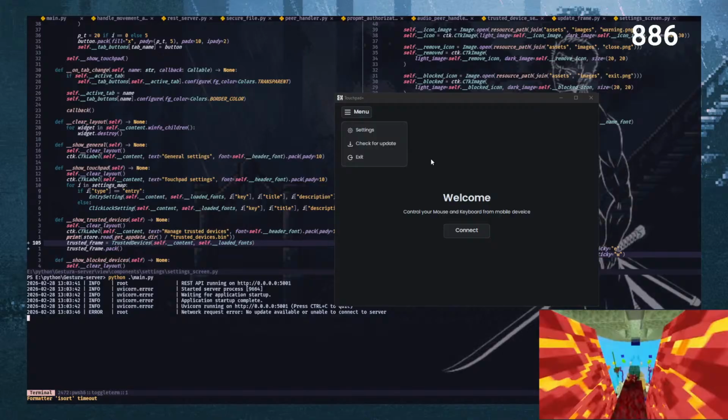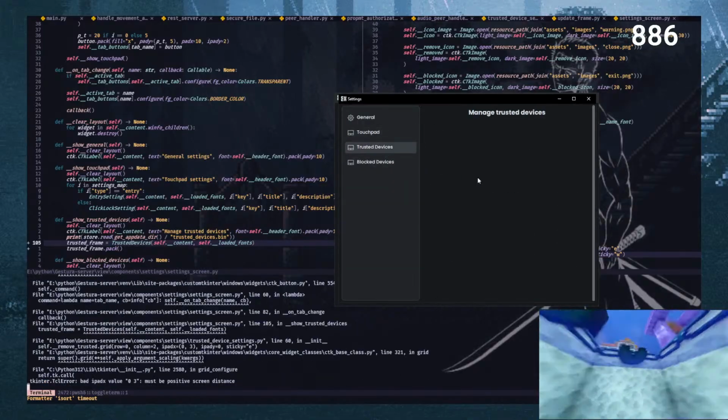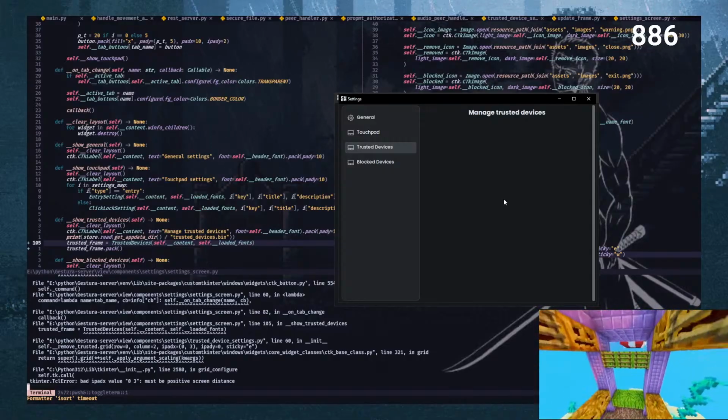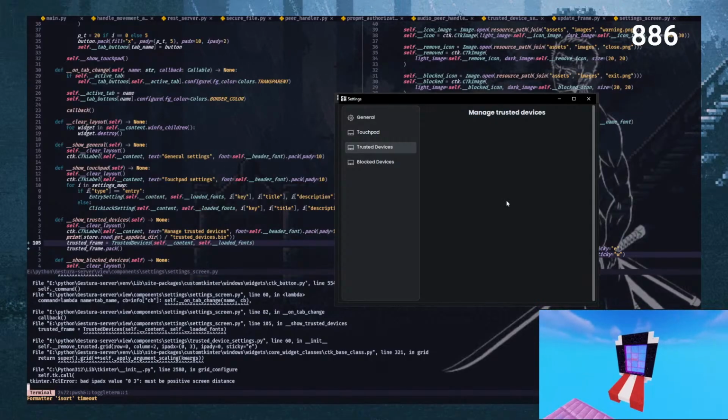Okay, settings, trusted device. Nope. Another error. The IPX value 03 must be positive between screen distance.